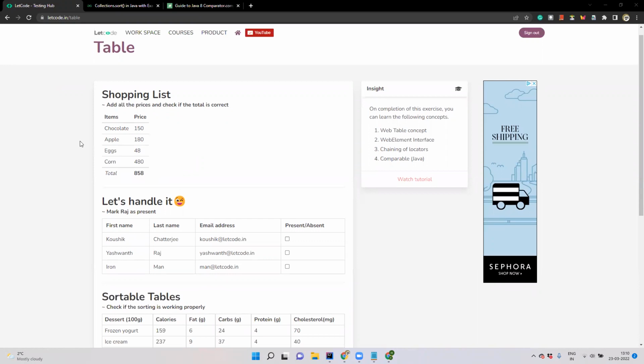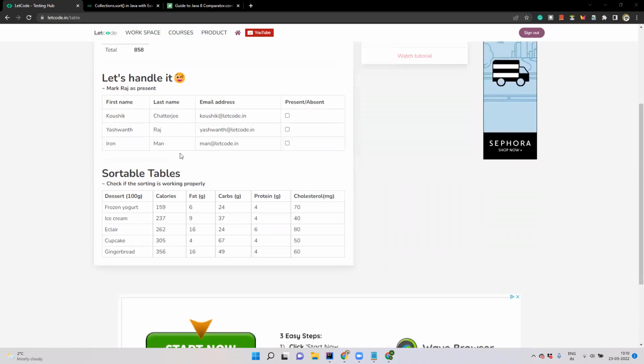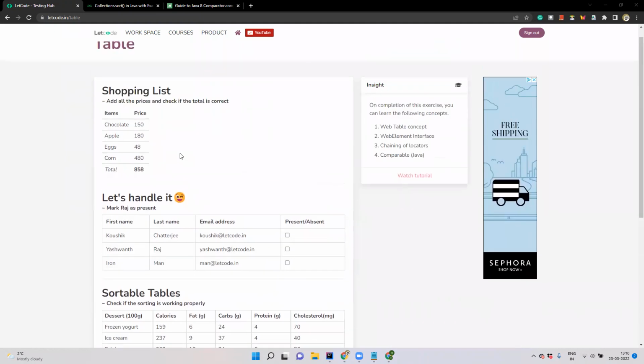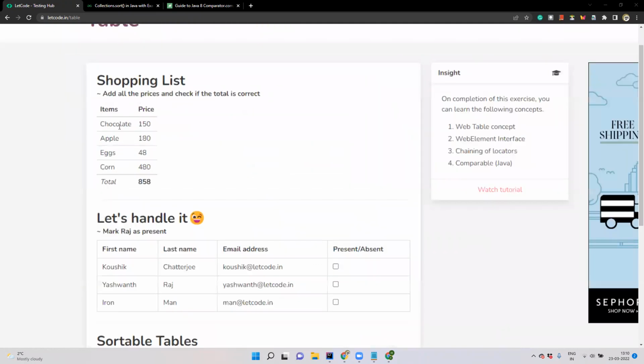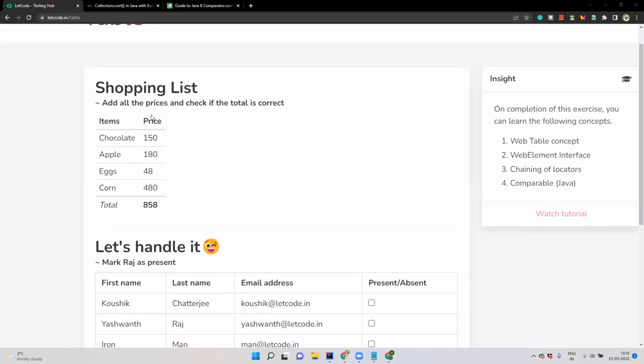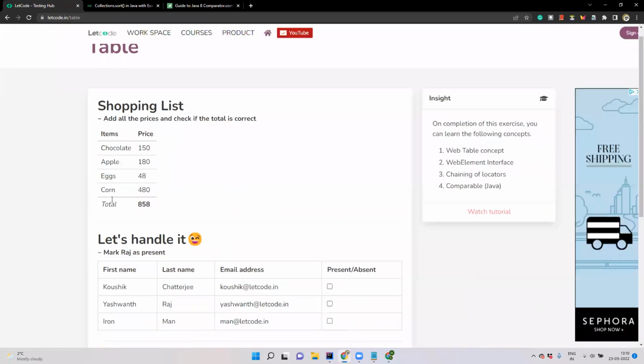This is my application, letcode.in/tables. Here let us look into these three scenarios in this video. The first scenario is to add all the prices and check if the total is correct. So we have to check all these prices and then compare the total with 858. It should be equal to 858. That is the first scenario.